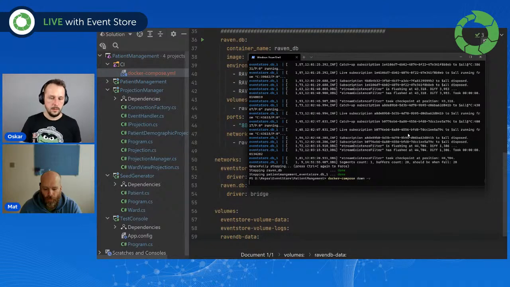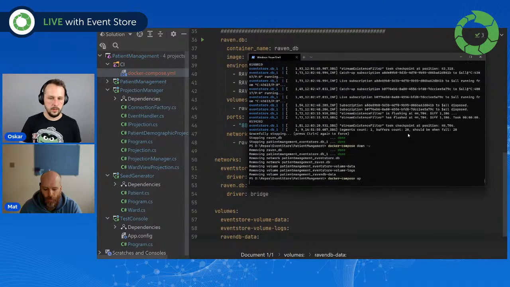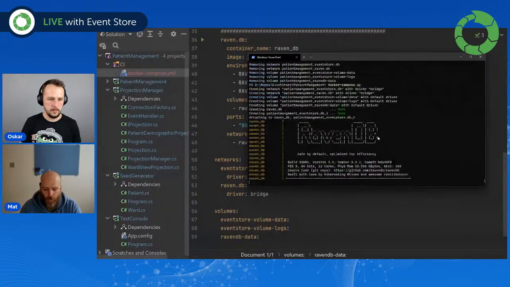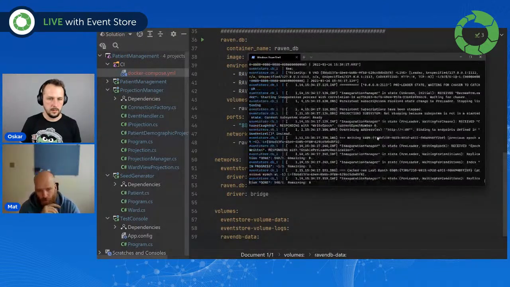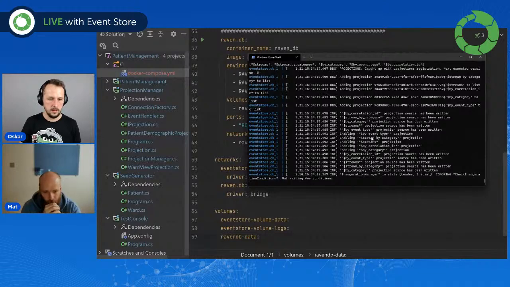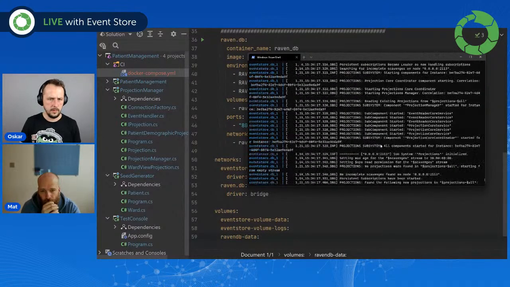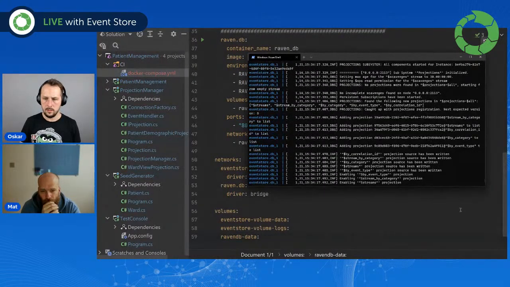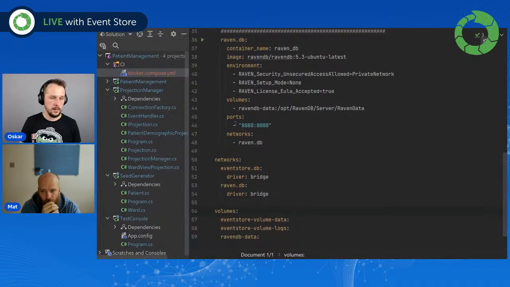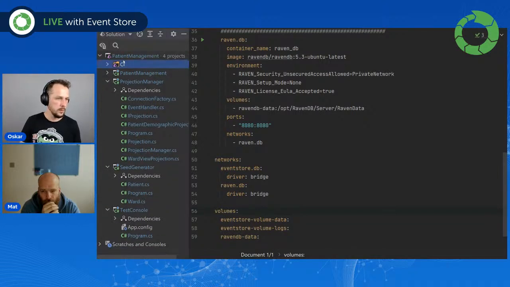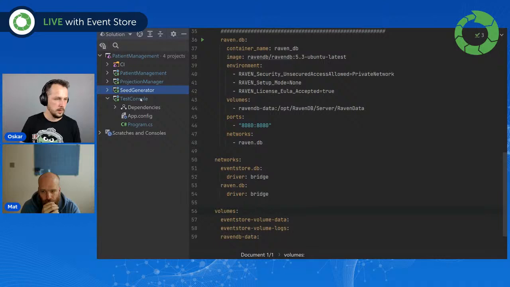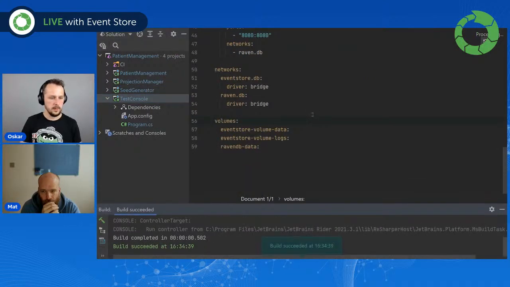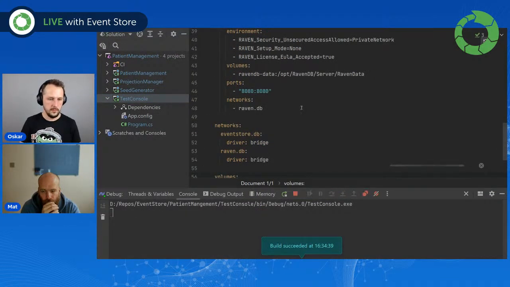And we can run it. Yeah. It seems that it's working fine. No issues here so far. So as we have this Docker ready, then we could try to run it. So let's maybe try to run test console and see if it's working after our migration.